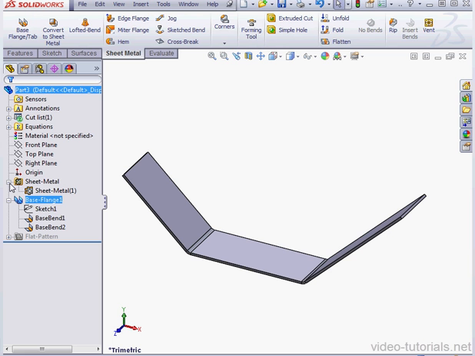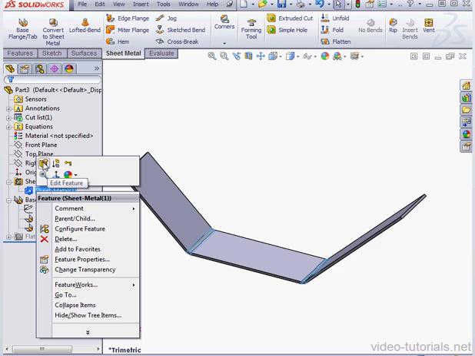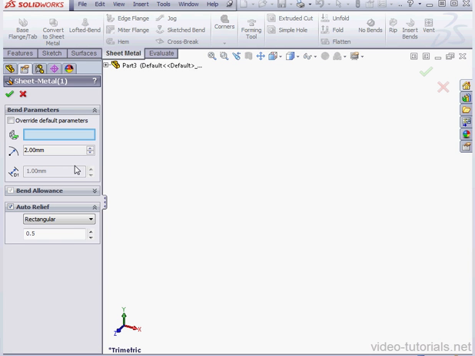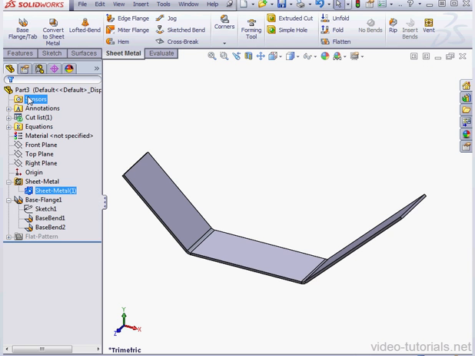A new icon that we have here is the sheet metal placeholder. Let's right-click on this and select Edit Feature. Here we can edit parameters that apply to the entire sheet metal part. So for example, we can set a default bend radius. Let's cancel out of this Property Manager.